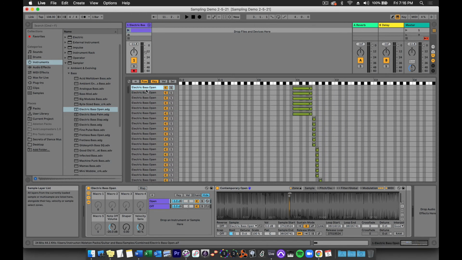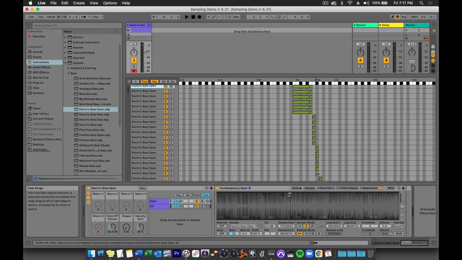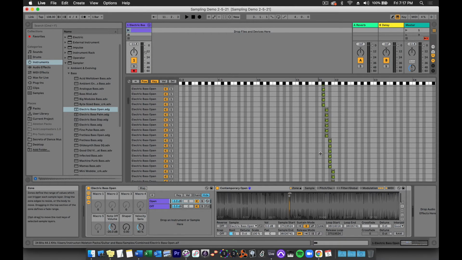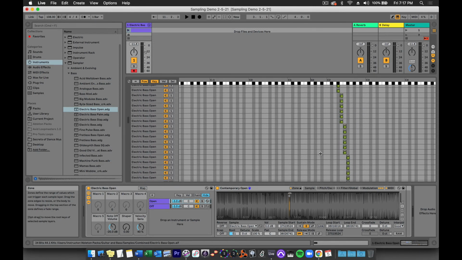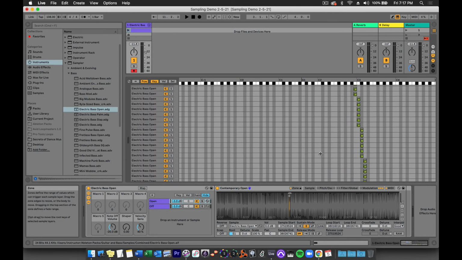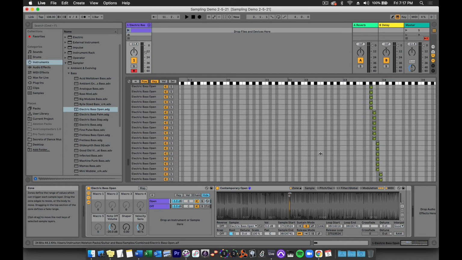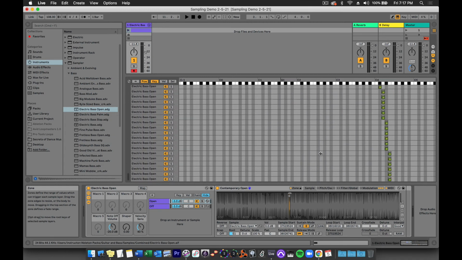So for each note, there are 1, 2, 3, 4, 5, 6 samples that cover a range of notes in the bottom here. This set of 6 covers F, this goes up to F sharp, G, and so on. And so there are just like dozens and dozens, if not hundreds, of samples individually processed, and the reason that they do this is so that the bass really sounds like a real bass.